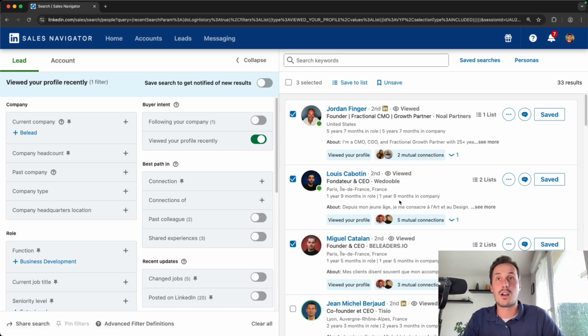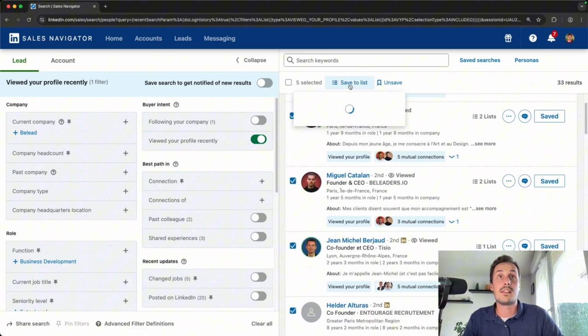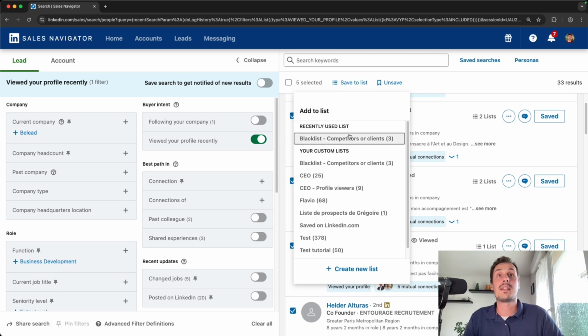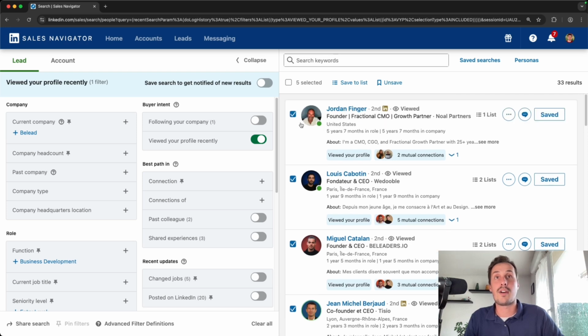If I want to add more people, it works exactly the same way as an account list. So I just have to click on some more people. Then I click on save to list. And then I just click on my blacklist list. And then as you can see, I have now 5 people.